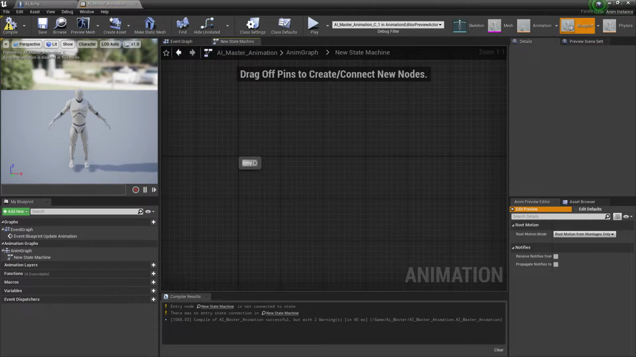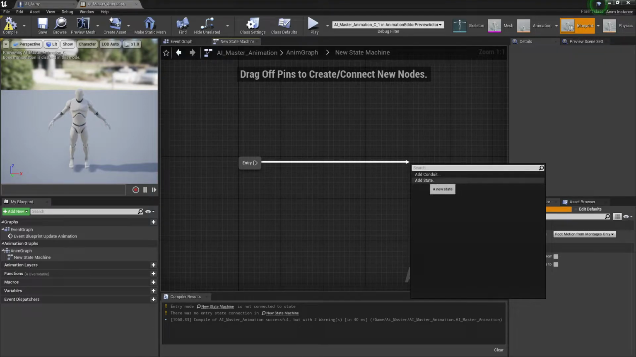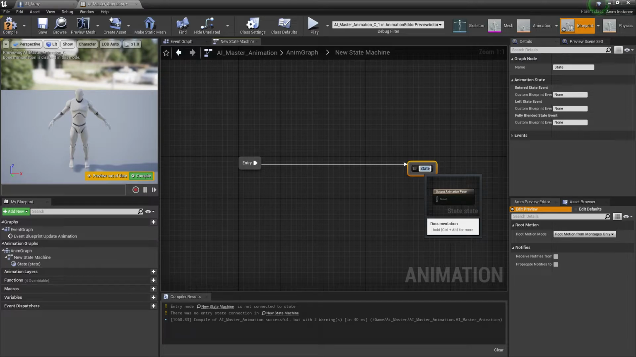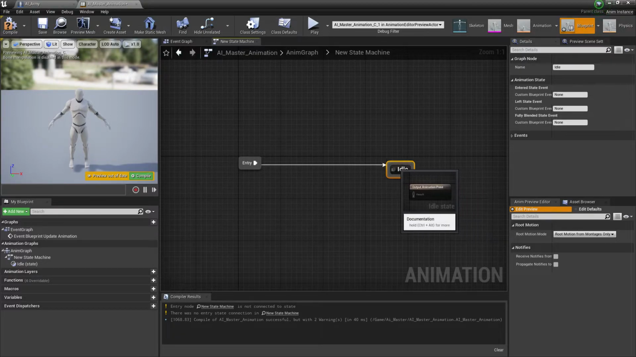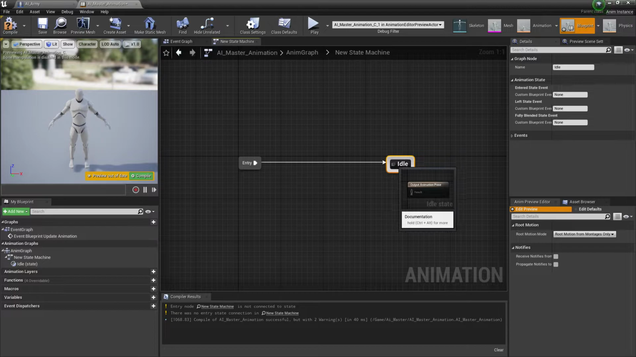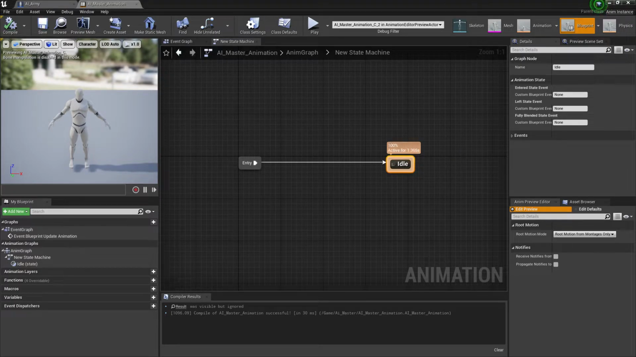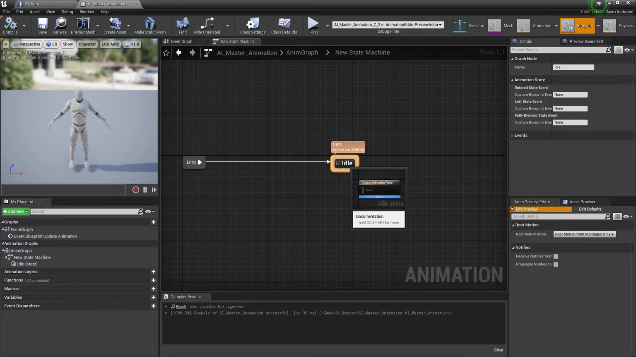Inside that you find an entry pin. So from that you need to just drag and drop with the left mouse, and here we need to add a state. In this state you can set up the animation. So let's give it the name idle, because the first time it will always play the idle animation. If it's not doing anything, it will still stay in its own location right now. So which type of animation should it play? That is basically the idle animation. So double click and open.